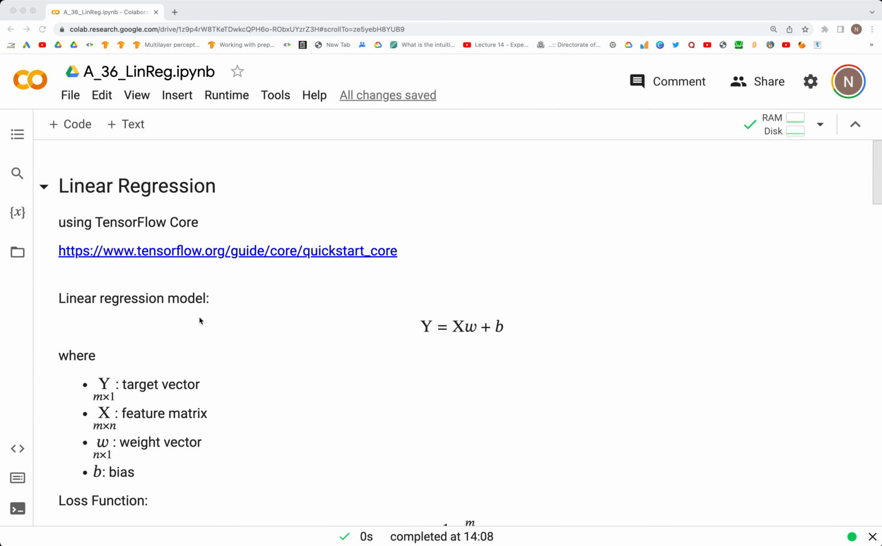And once again, this particular code is available at the link posted in the description. This is the TensorFlow docs, and I'll be simply copying the code from the docs and explaining as we go.